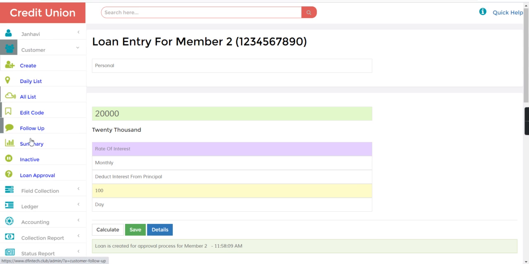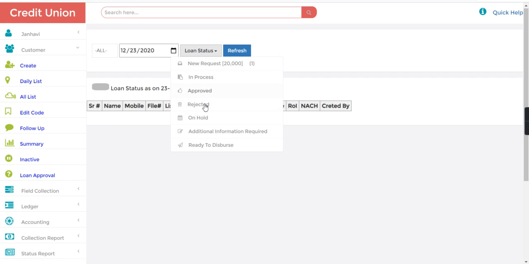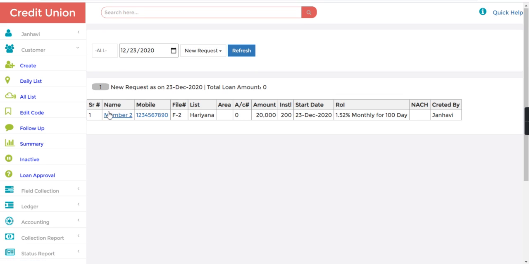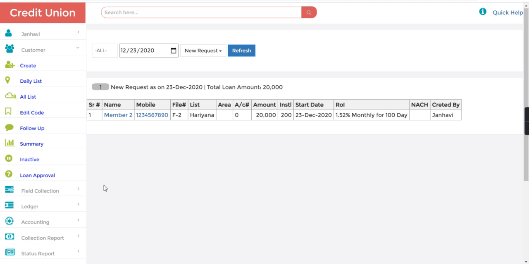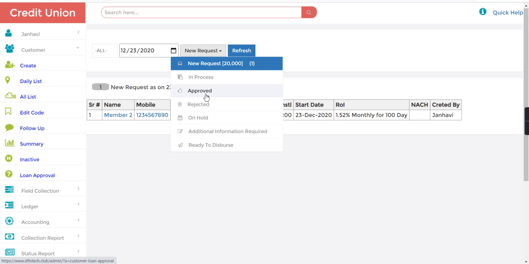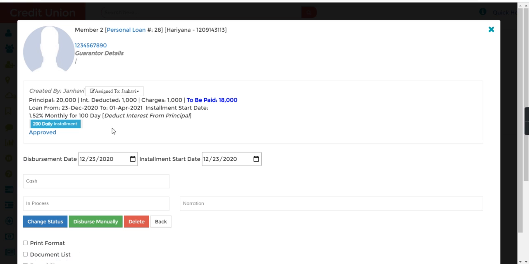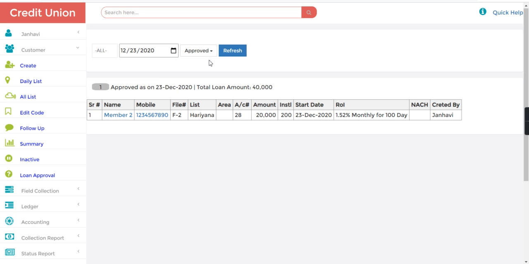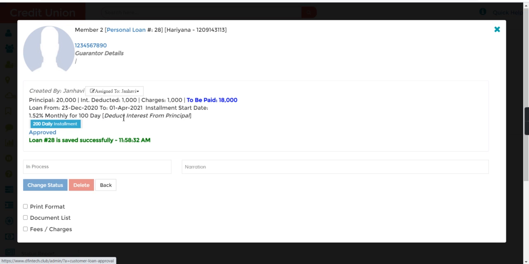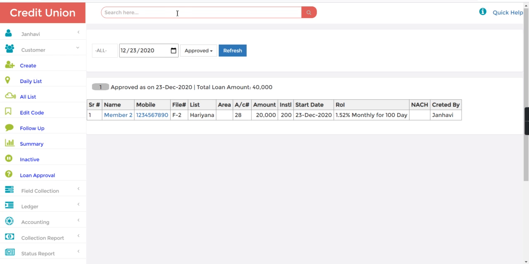So after that, customer loan approval: just go to the new status and change the status to approved, and then just disburse this loan from here manually. So you can see this loan number 28 has been created. I will search this loan number 28 from the search bar.